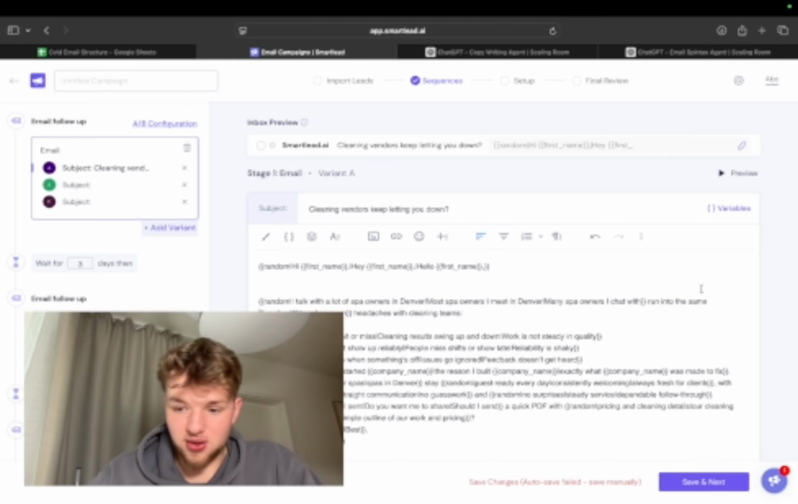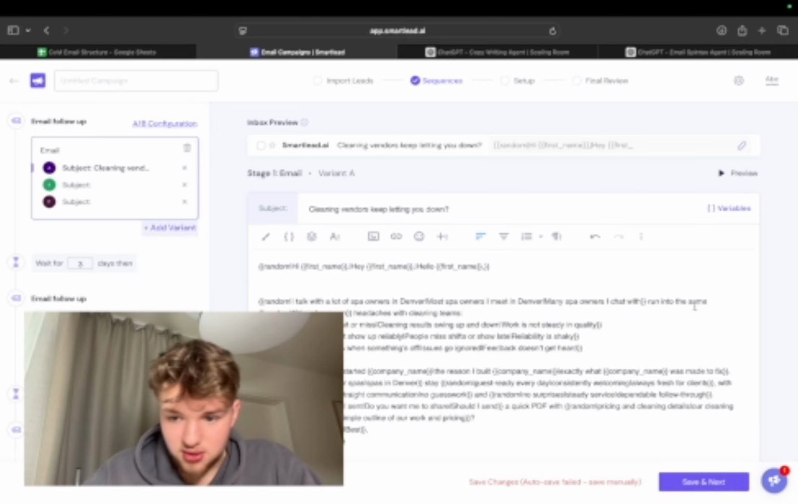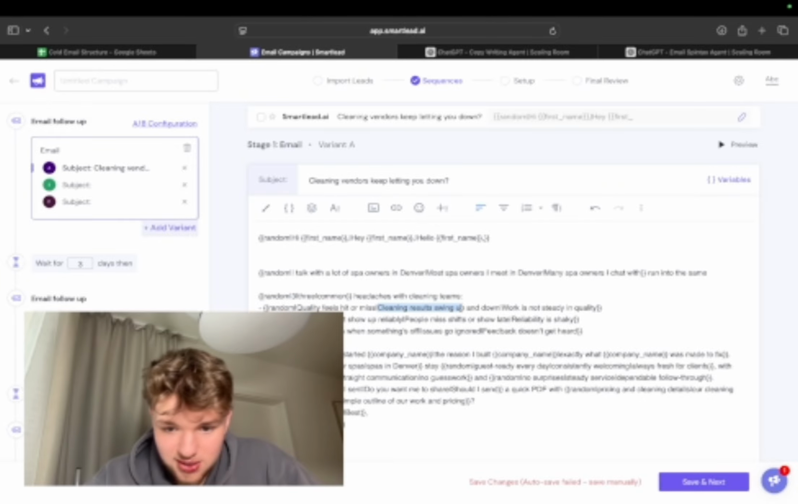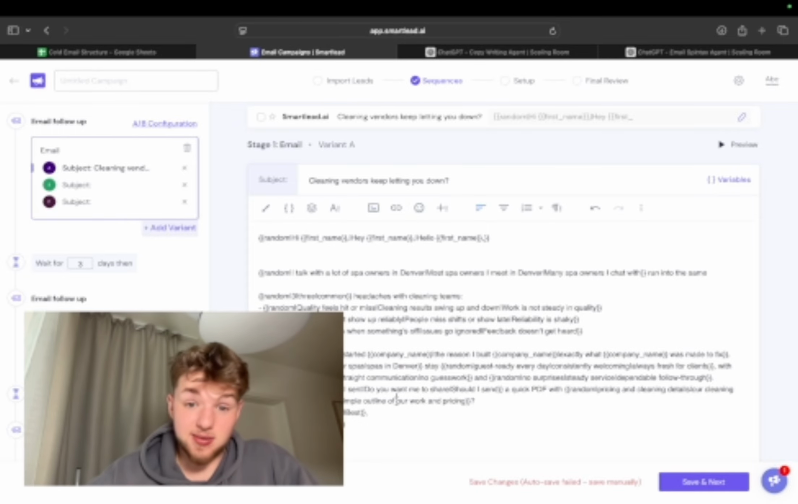If you actually read it and check all the variations, so for example, it could be, so quality feels hit or miss, cleaning results swing up and down, works already. It will choose one of these 3 different ways of sending the script, and it will just randomize the whole script. So every single email you send out is different and it's not the same, and Google will not flag it as a spam email, right? So this is the right way to do this, right?